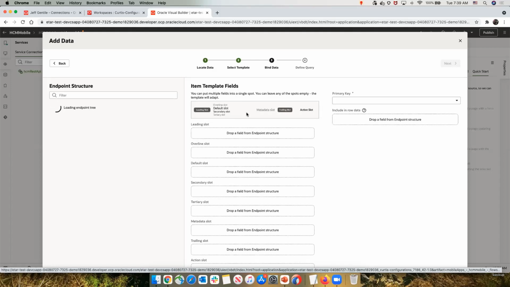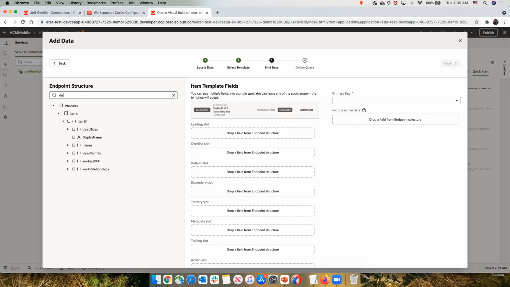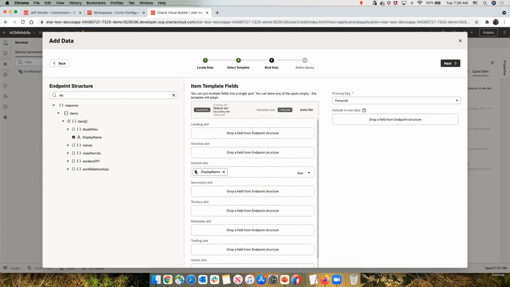You don't have to use our pre-canned template. What I'm doing here is fetching the list of all the fields that I can get access to about a worker. And again, it's not just things like the name. I can pick up the display name of the employee and put it as the default slot, which is the big thing over here.